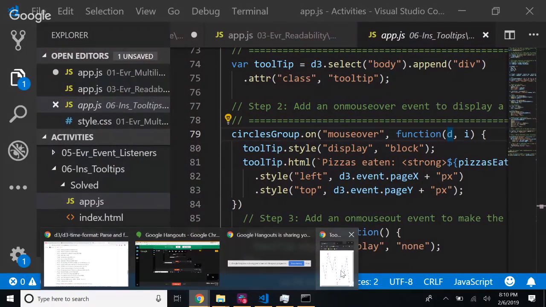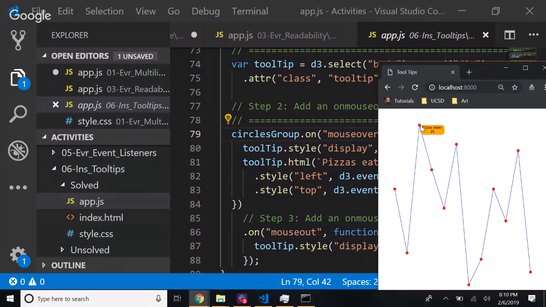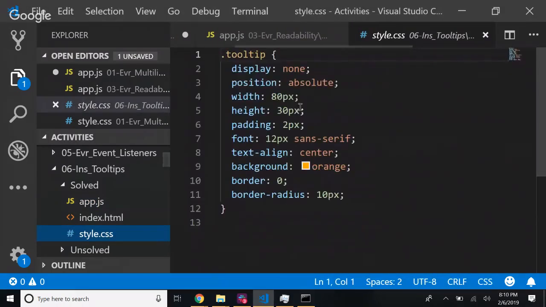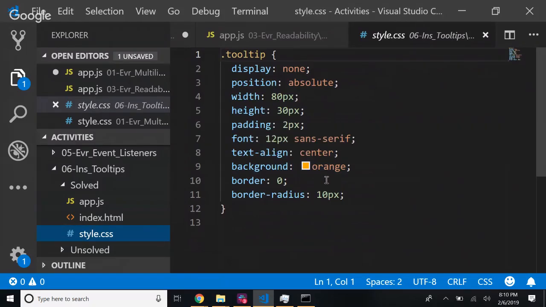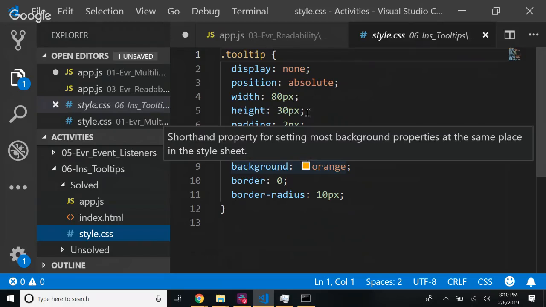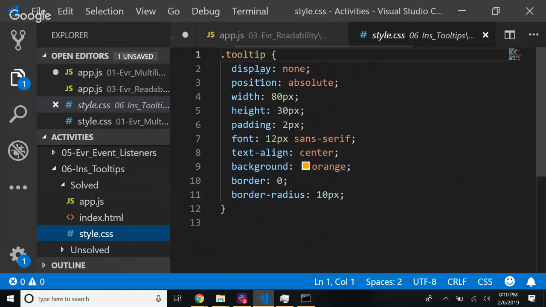Go here and hover over this little yellow box you see. That's coming from the style.css, where yellow or orange, and that's where tooltip is defined. That's the color and stuff, height, width, background is orange, text is, radius is this.